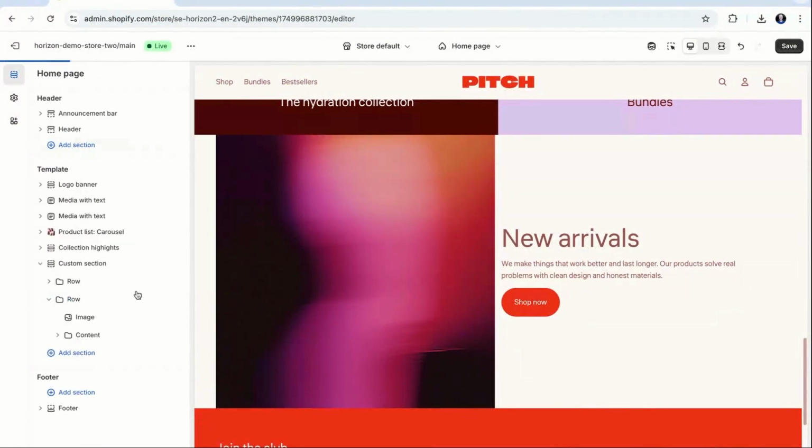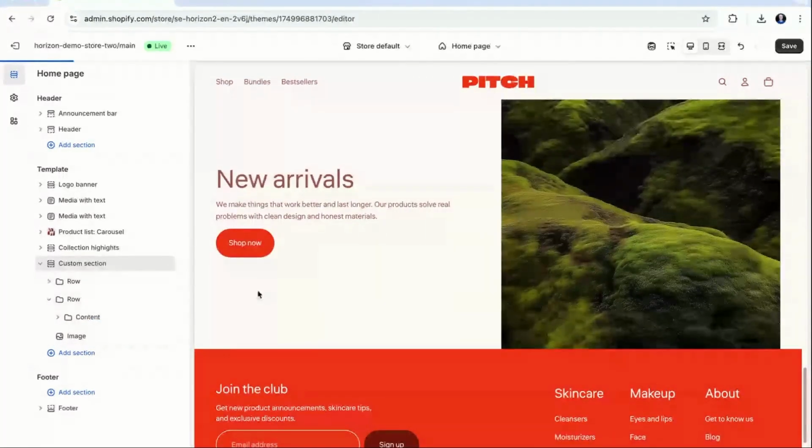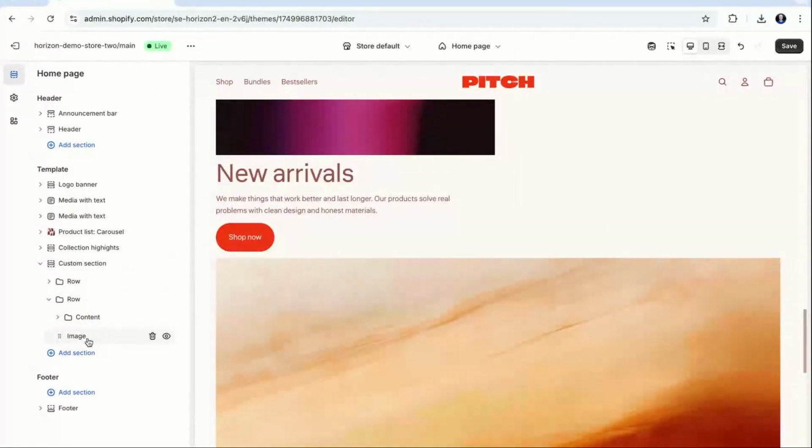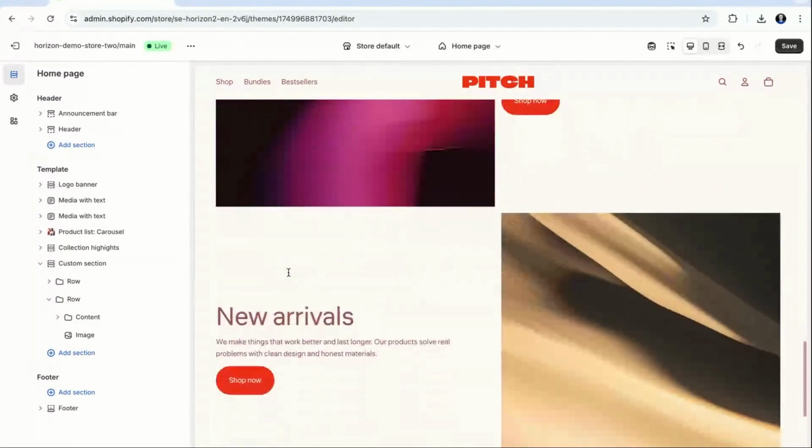And so now I can duplicate this whole thing. Then I have another row. I'm going to move the image to the bottom so that it shows up on the right. And now I have, oops, I accidentally moved it out of the entire row. Let me move this up. Here we go. And so now I have two rows where on the first one, I have an image on the left, content on the right. On the bottom one, I have content on the left, image on the right. This is great. And this works.